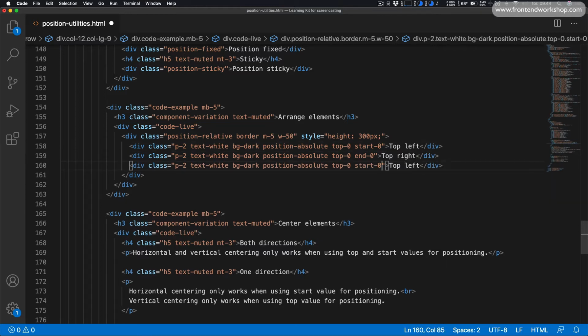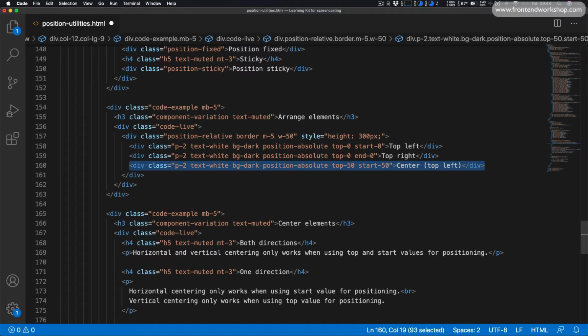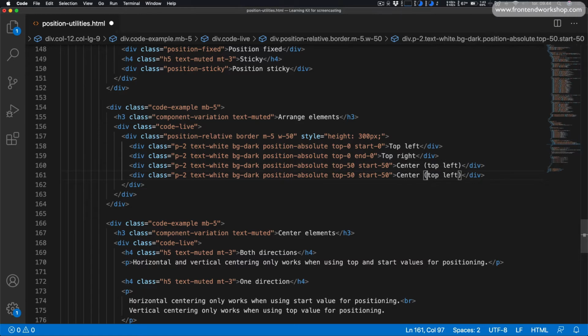Paste it in again. We'll change the top 0 to top 50 and the start 0 to start 50. So now it will be in the center, top left, so not completely in the center. We'll look at how to make it completely centered in the next example, in the next section. Let's copy and paste this and change this top value to bottom, so it becomes bottom 50 and end 50. So this will now be in the center, bottom right.